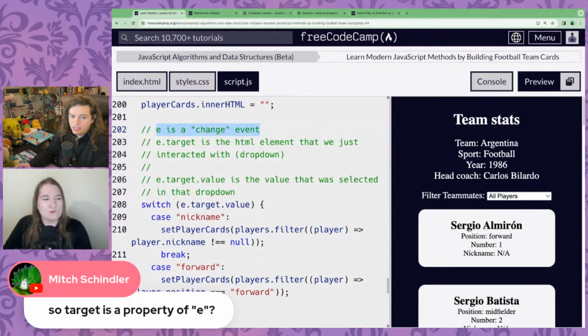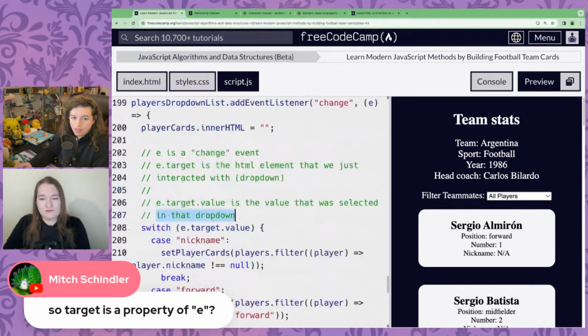E is a change event that took place when we interacted with our dropdown. E.target is the HTML element that we just interacted with, the dropdown. E.target.value is the value that was selected in that dropdown. Same thing when we do a click listener, E.target gives us a button.